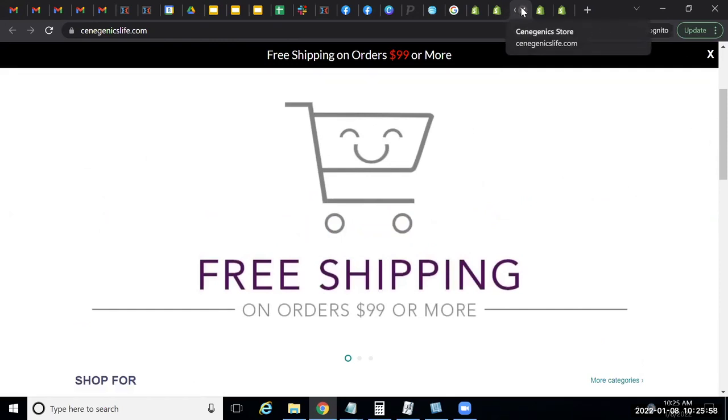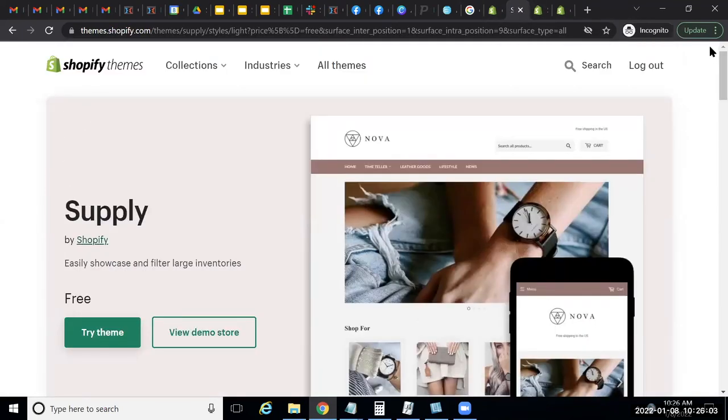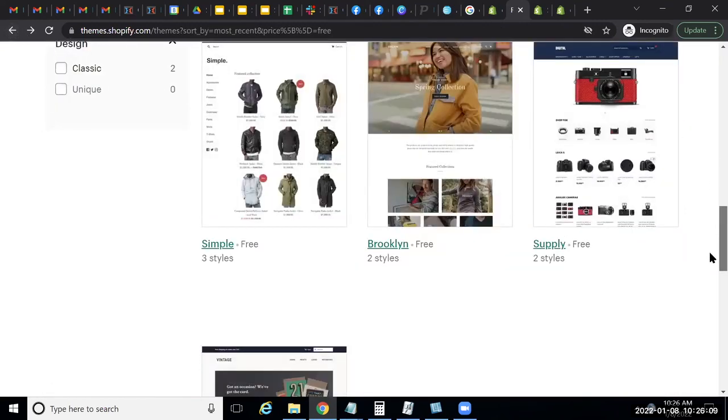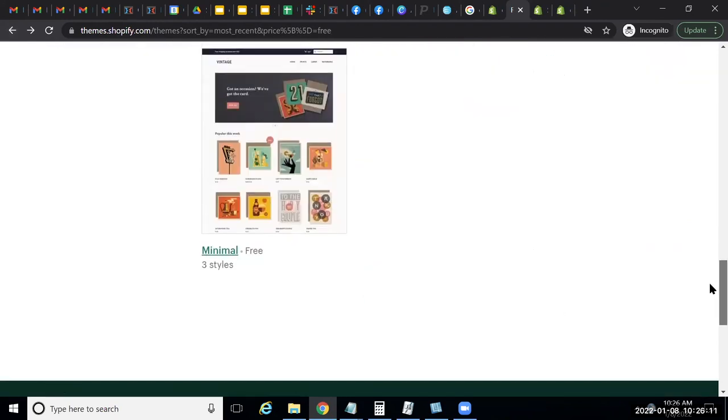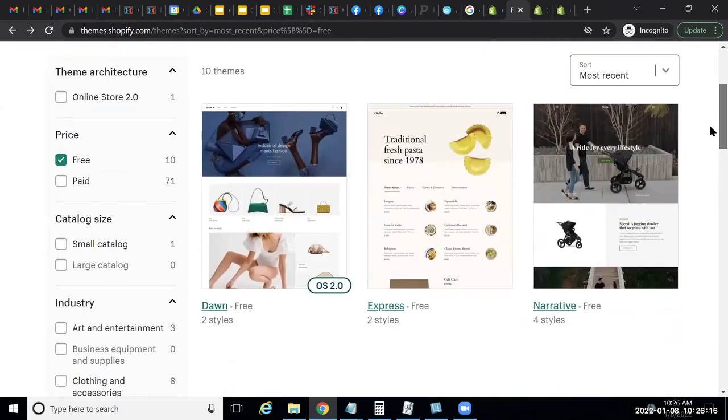I'm going to close this. I don't care about this theme store. So I'm going to go back to all themes. You can either click the back button or whatever you want to do there. And I want to go back to all themes. So we looked at Supply, and then the last one was Minimal. So I want each one of you to look at them, and we'll look at them together.